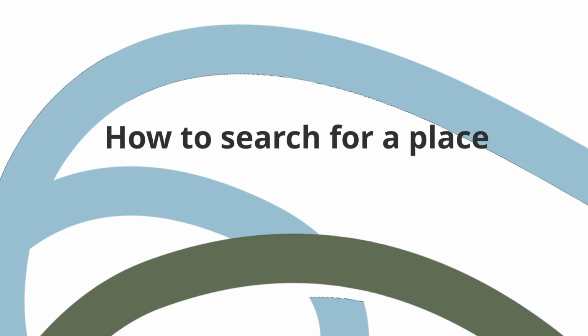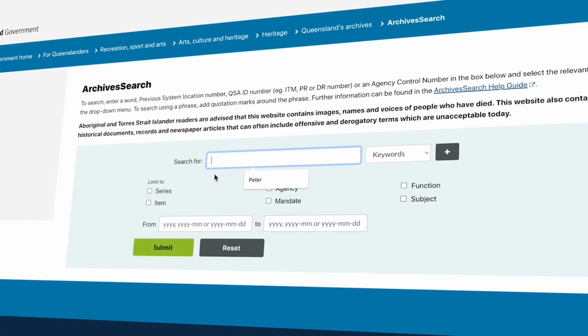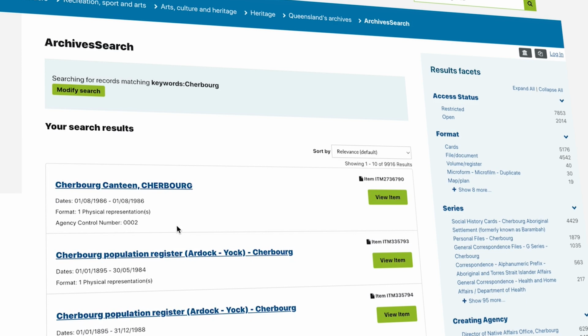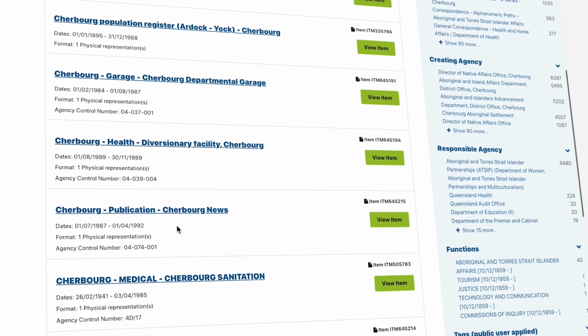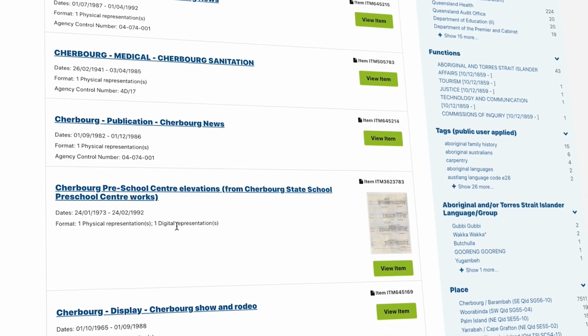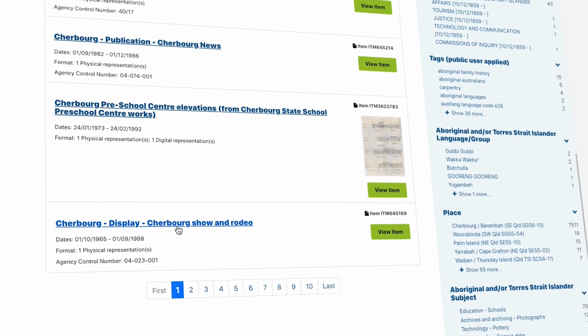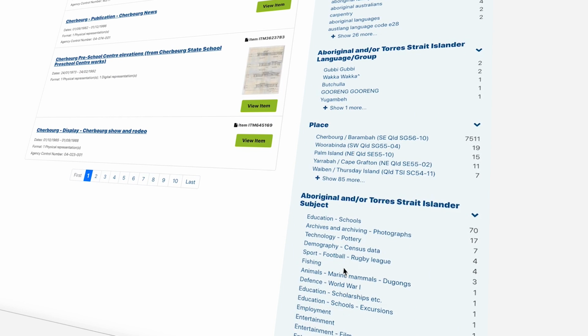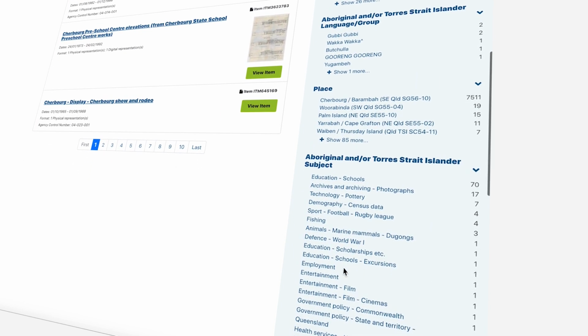So I'm going to do a search for Cherbourg records. At the ArchivesSearch homepage, I'm going to type in Cherbourg. Then let's select Submit. This will take me to a search results page. On the search results page, I can see a lot of information about records that contain the word Cherbourg. To narrow some of the search results, I'm going to use the results facet section on the right. The facets help you refine your results so they're more relevant to what you're looking for.